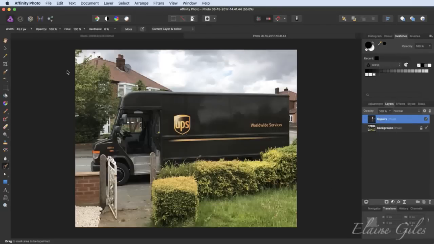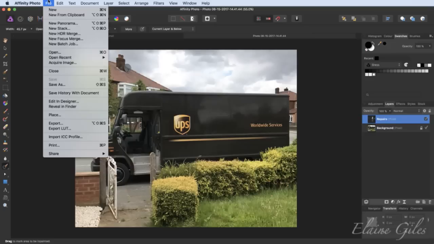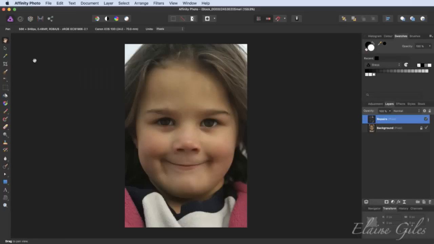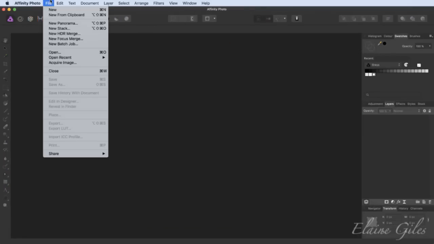That is not me cheating with one of these sanitized images that always works well in a demonstration. That was a real one that I worked with. So I will close that one down. Yeah, you can go as well.